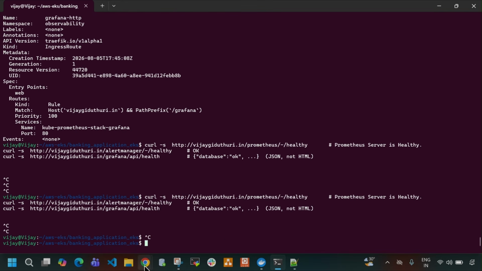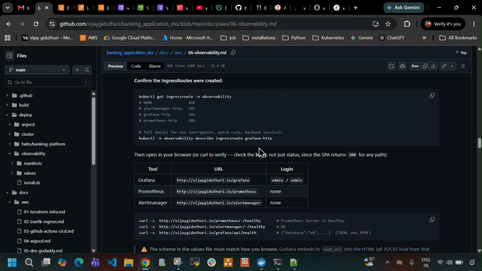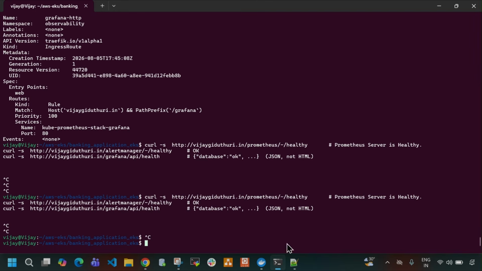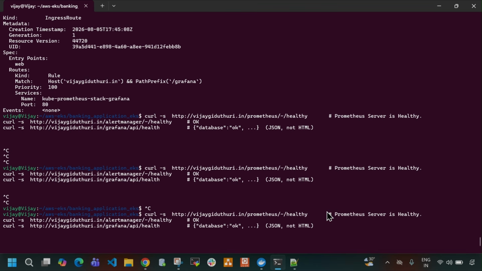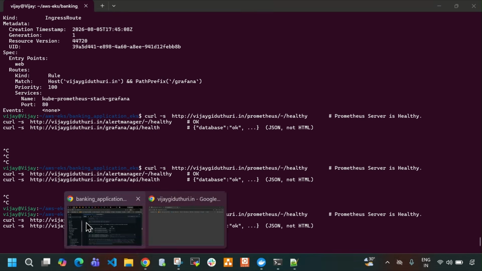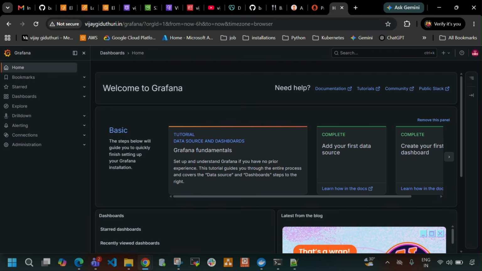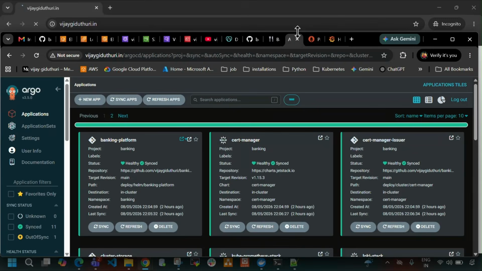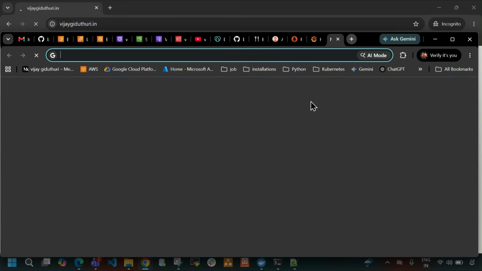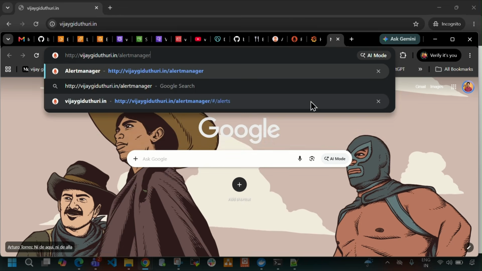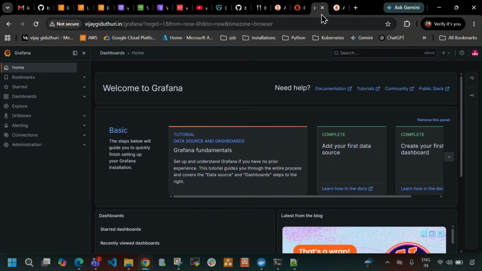Let me open this documentation once again and let me run these commands. So here you can see after 5 minutes I am able to access Prometheus, Grafana, Alert Manager, ArgoCD, and our main application, which is the banking application, and everything. Let me try to access Alert Manager also. Okay, so everything we are able to access.